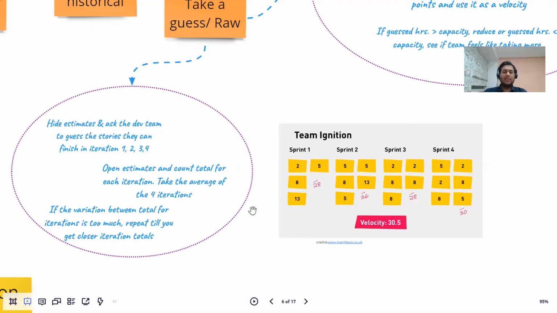And after they have guessed which user stories they will be able to do in these iterations, calculate the estimates of the user stories. Now, if the totals for the iterations are nearby or around each other, you could simply take an average. If there is a huge variation in these numbers, probably go for a repeat exercise. But once you have the estimates added, as you can see in this diagram, take an average and use this as your initial velocity.